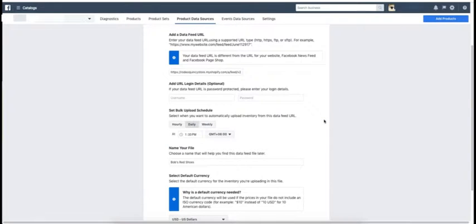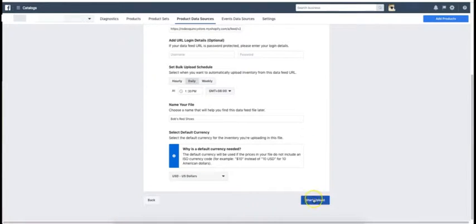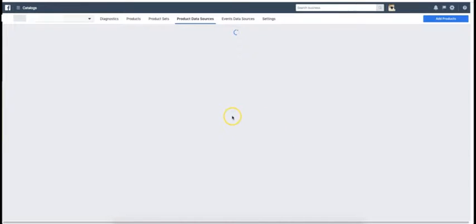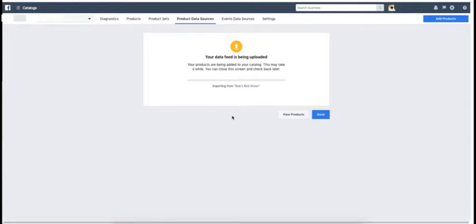Then we're going to start an upload. Now what it's doing is using that feed URL and connecting to the e-commerce store, and it's pulling all that information across. So I'm just going to wait for this to complete. It should take maybe about 30 seconds or so, depending on how much data you have on the website. If you've got thousands of products, variants, SKUs, it's going to take a lot longer.